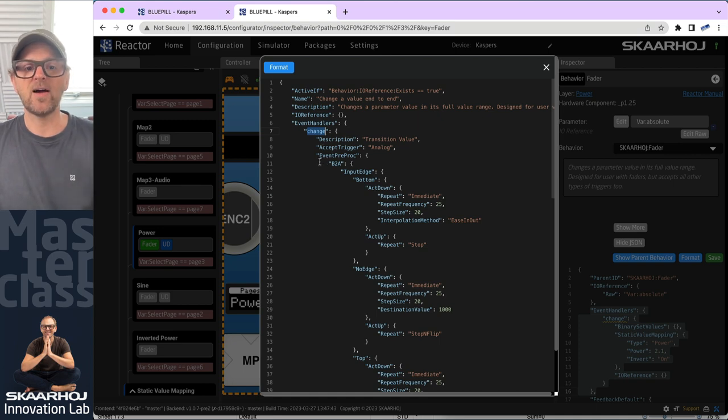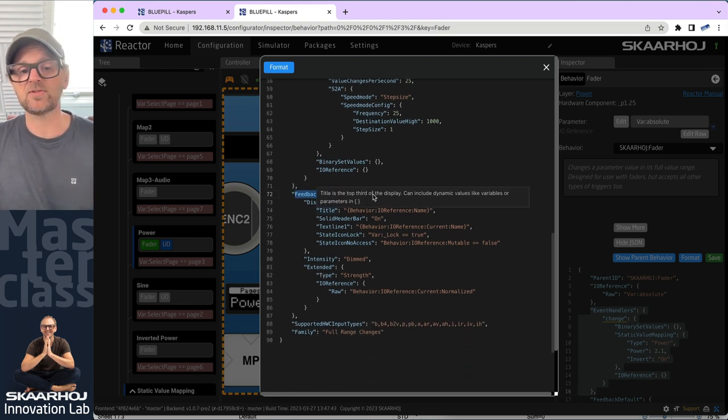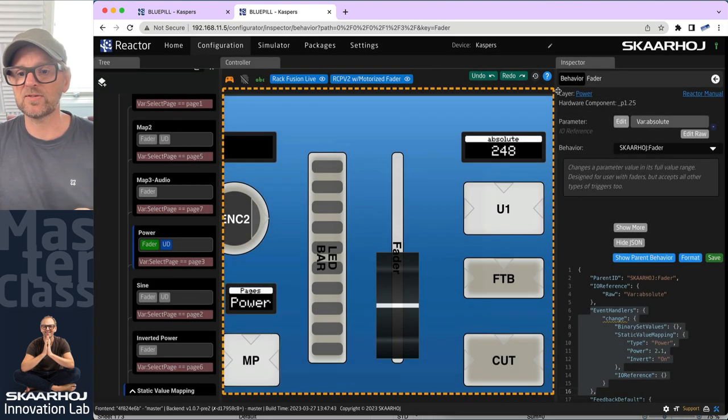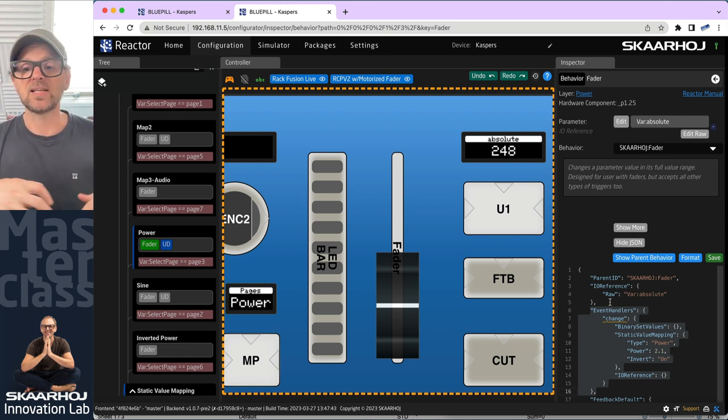So that defines how the fader works. And there's also feedback default, which is defining the display text for the fader, intensity, color, and a lot of other things here. And whatever else we put in here is basically overriding those properties that are in SKAARHOJ fader.